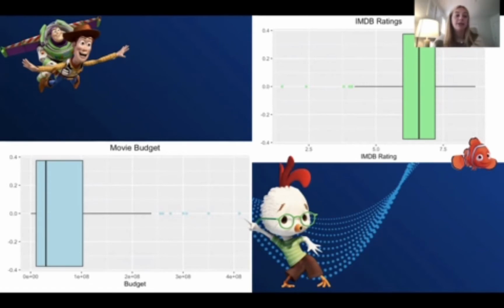And the tail is skewed to the right, but the majority of the data goes more towards the left at around 100 million. So while there are many budgets around 50 million, there are definitely outliers with movies that are produced with much higher budgets, shown by the little dots, which Chicken Little is conveniently pointing to.